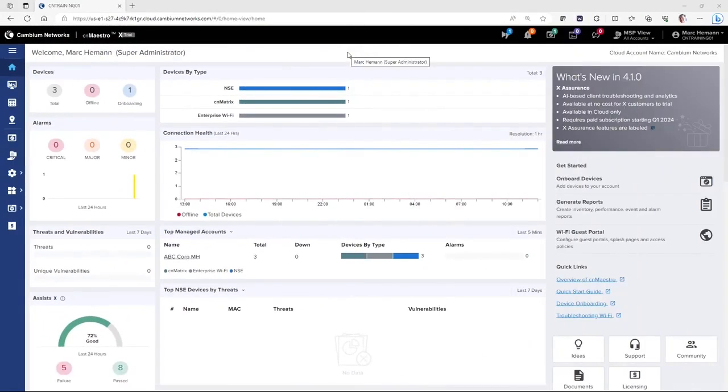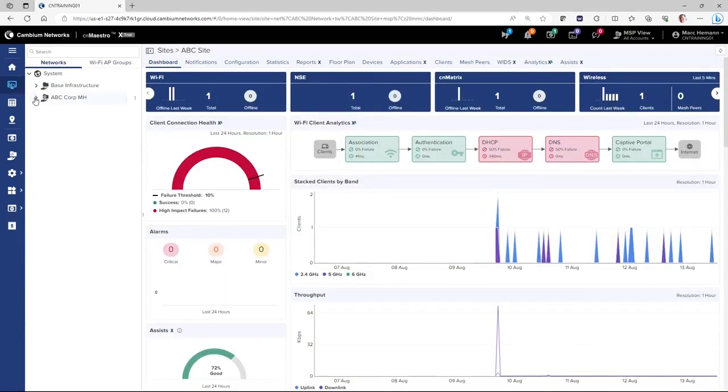Let's say that I am a network administrator and I just received a call that an end user cannot connect to the Wi-Fi network. To quickly identify the problem using X Assurance, I go to cnMaestro and select the site in the network tree where the problem is occurring. Then I go to the Analytics page.